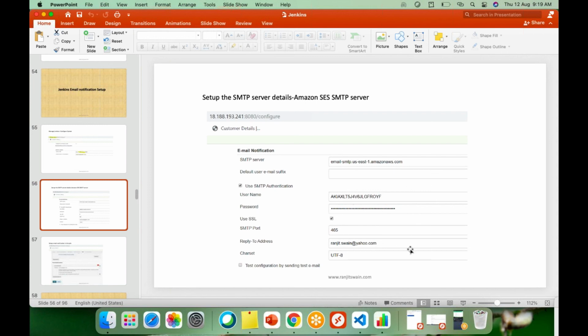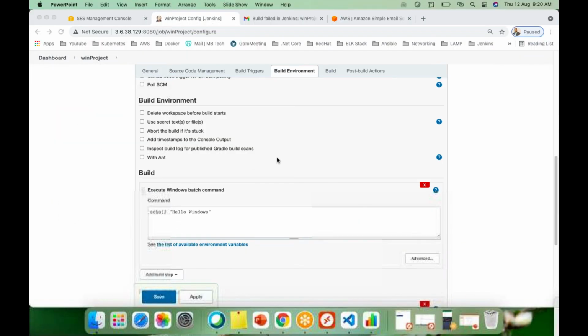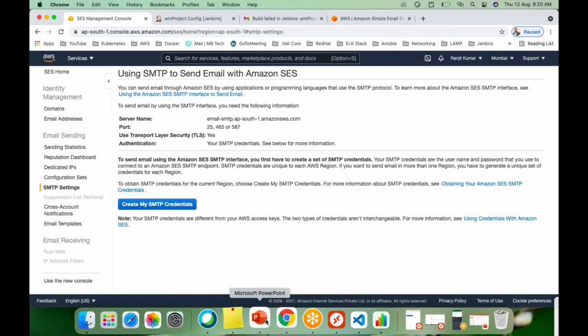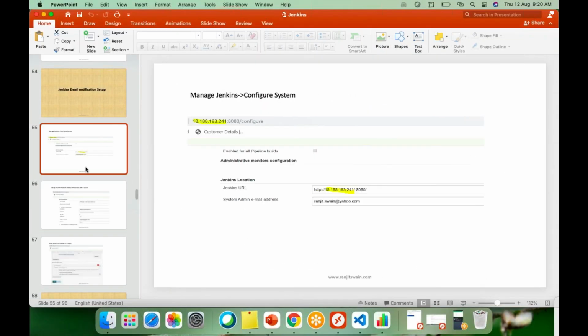What you have to do next, whenever you create a new job, is set that one up in your jobs. So you have to go here, and in the post-build section, the post-build items, select email notifications. Okay, now you can do the setups.